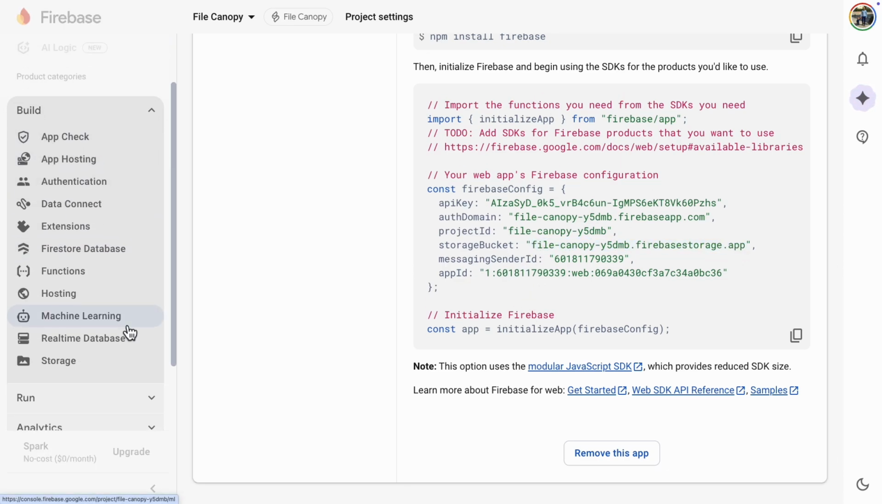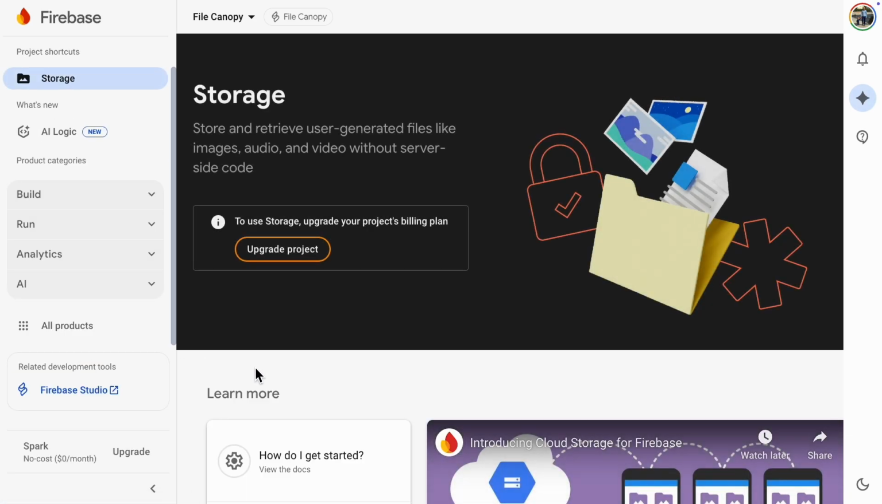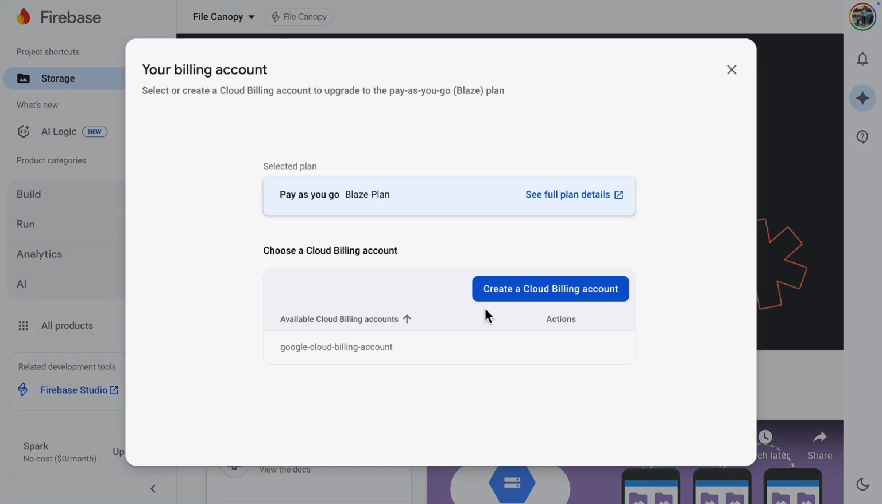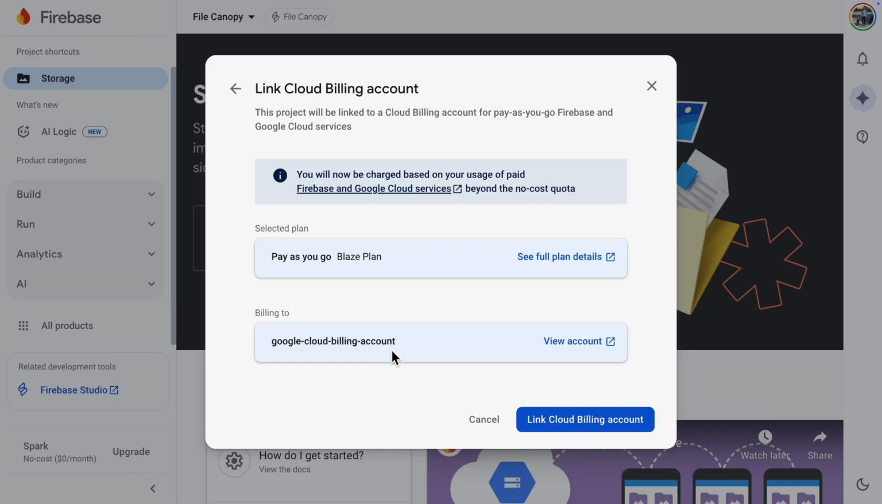Let's look at the storage configuration. Here's the reason our cloud storage isn't working yet. To set up the storage, you need to upgrade your project's billing plan to pay-as-you-go. I'll just link my existing billing account to the Firebase project.